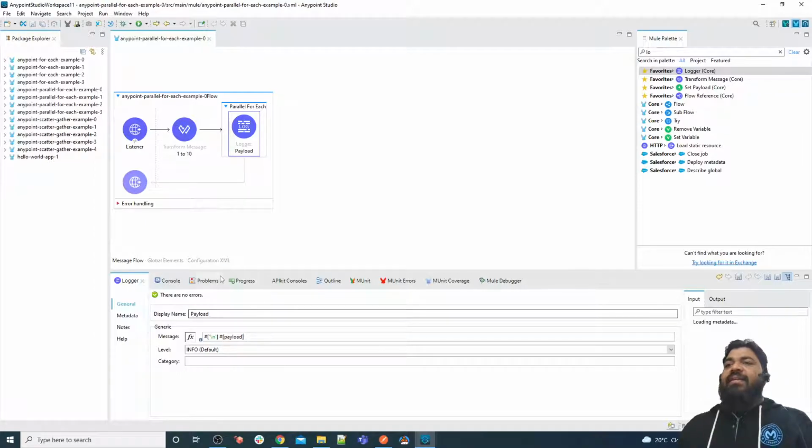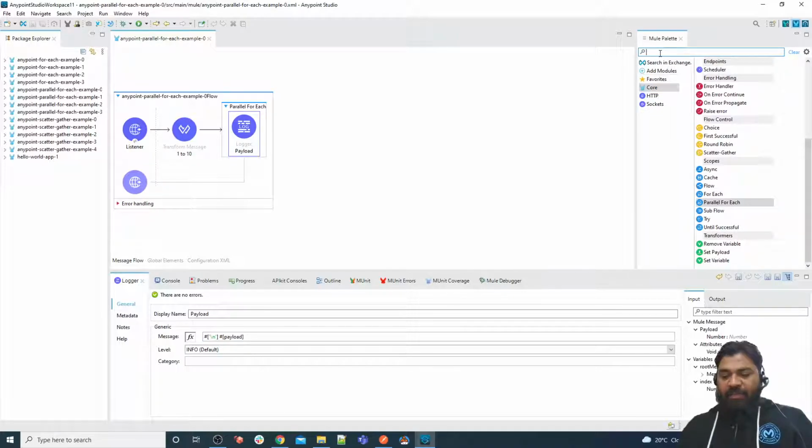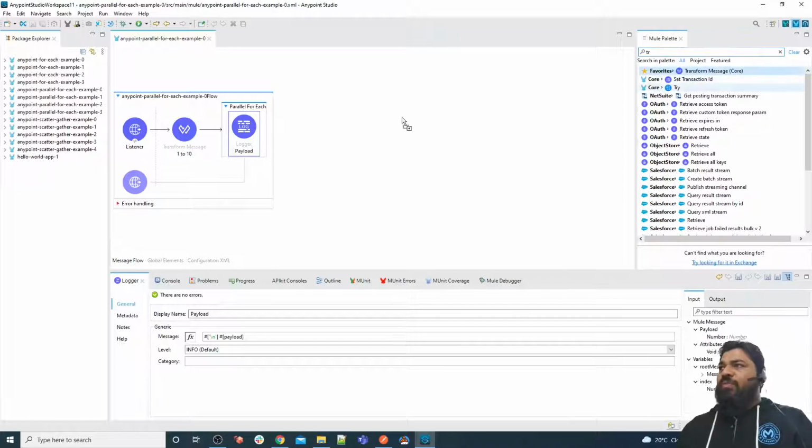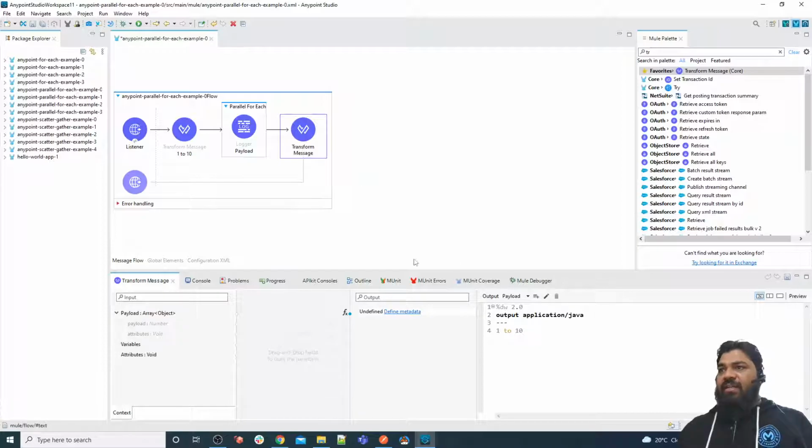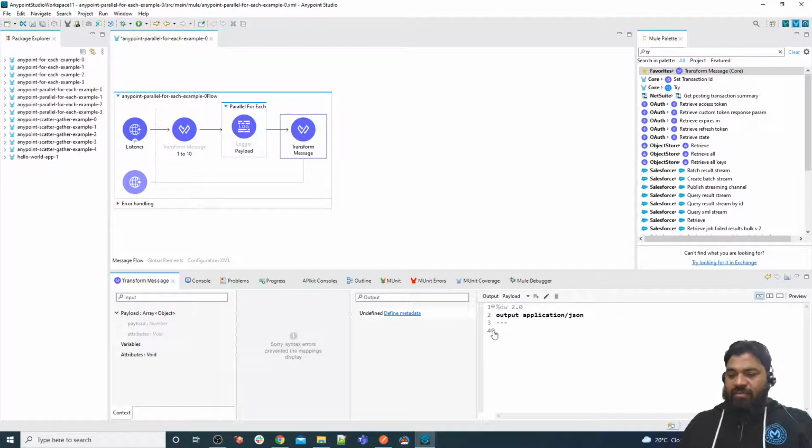One more thing: whatever input we provide to parallel for each, the output is not the same; the output is changed. Parallel for each basically changes your input payload. In the output we are going to see what structure the parallel for each generates. For that, I'm converting the payload to JSON so you will be able to understand easily.